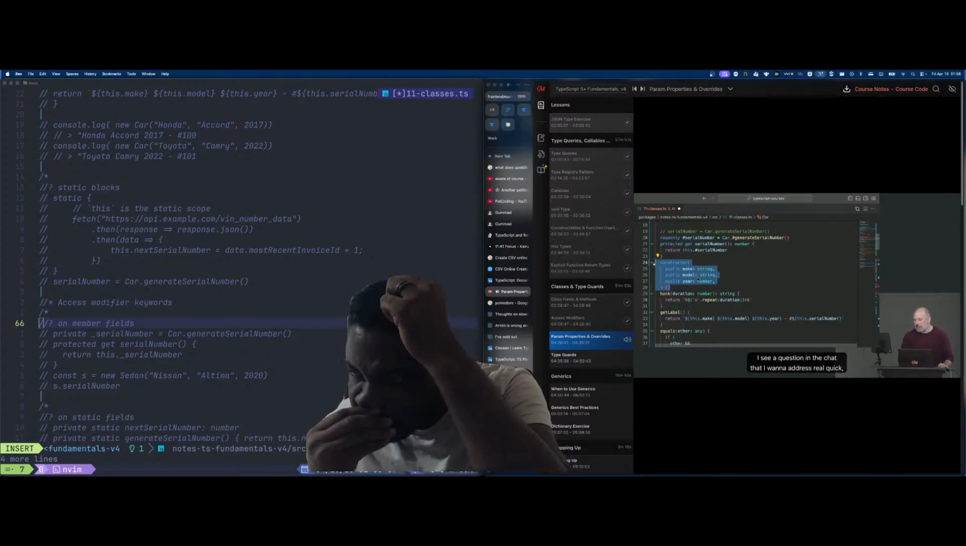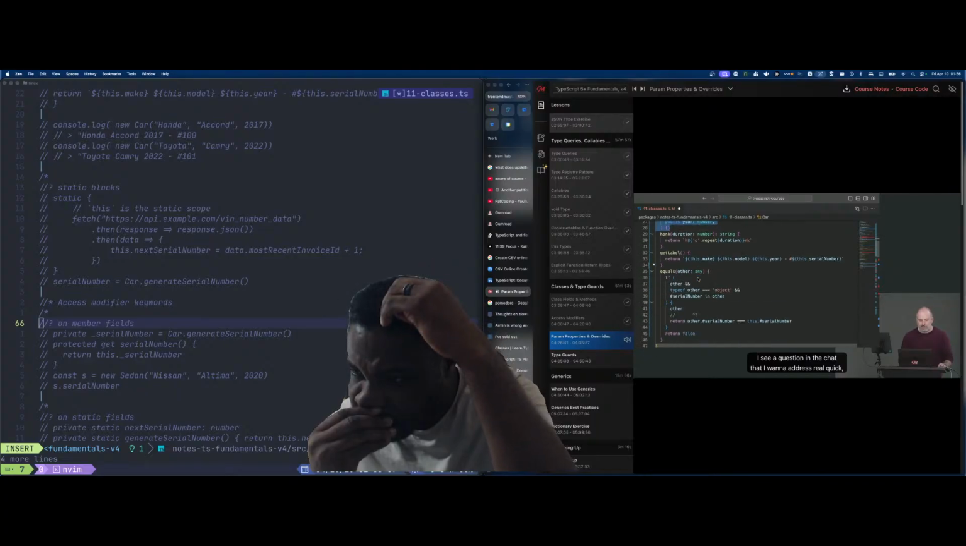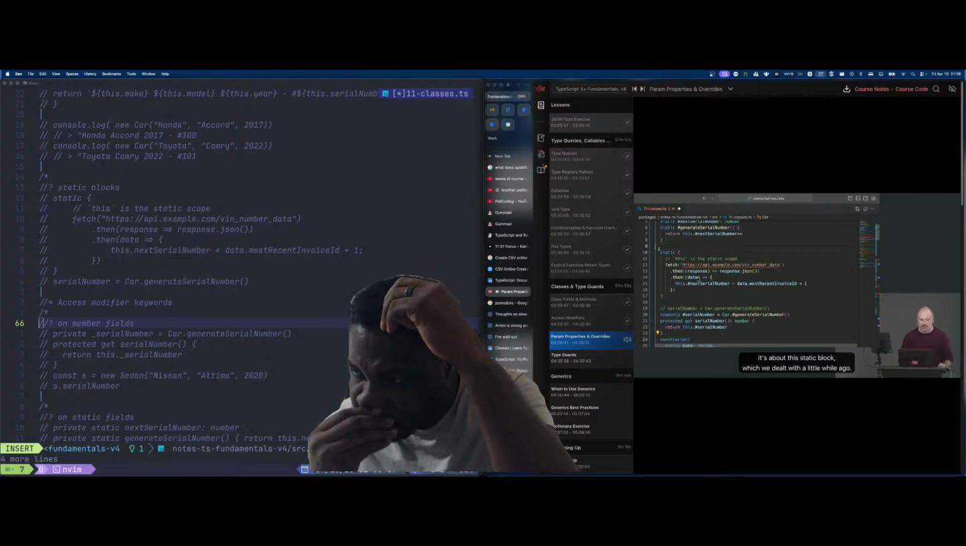I see a question in the chat that I want to address real quick. It's about this static block, which we dealt with a little while ago. The question from Alexandros is, you can't really use this class until the static block completes. How would you ensure that new is not called before the block completes? Honestly, what I do is something like this.